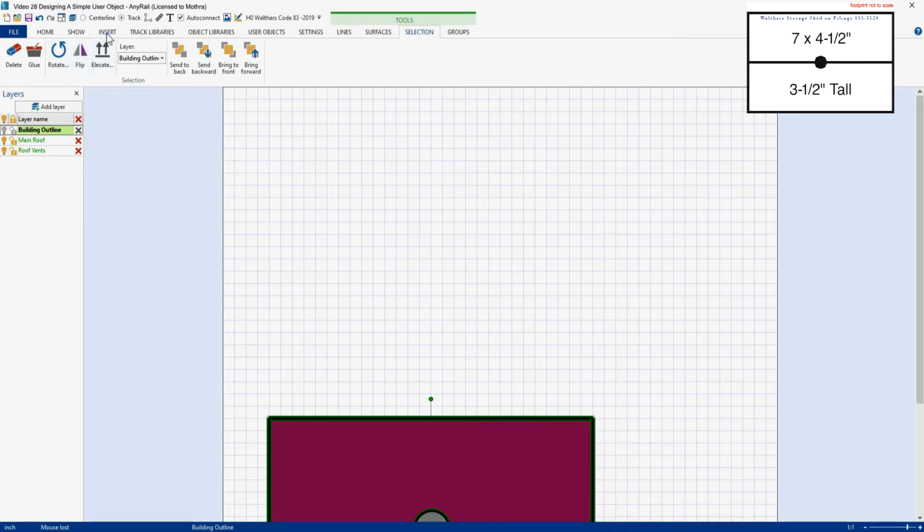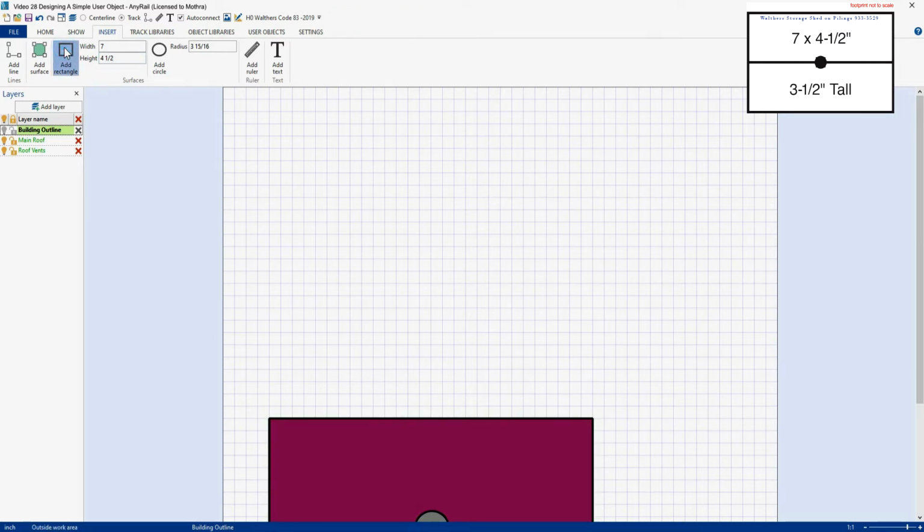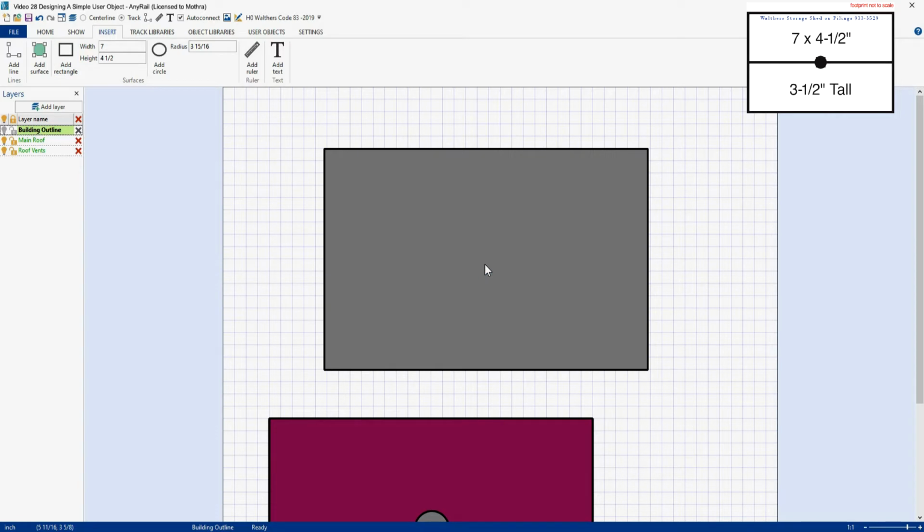So let's go up here to Insert, and we'll type in our dimensions. So we want it to be 7 inches wide and 4.5 inches deep. Now I did 4.5. I could also do 4.5 like that. So I'll come up here, I'll hit Add Rectangle. I'm going to put my mouse here because when you insert a rectangle, your mouse is always at the center of that rectangle. All right, now let's move this guy up to here.